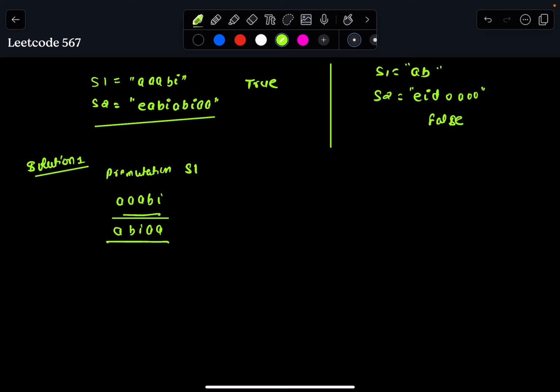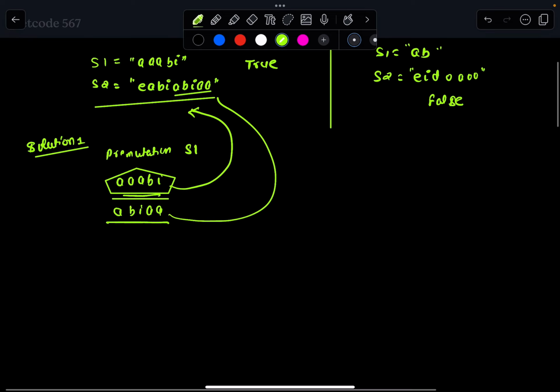Let's say we check whether the first permutation is present as a substring in s2. If it is not present, we check the next one. Here the first one is not present, but the second one, abiaa, is present, so we can directly return true.